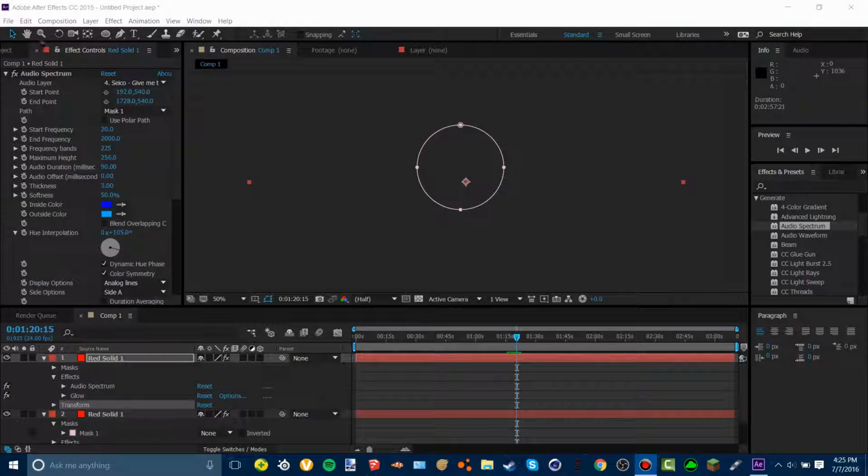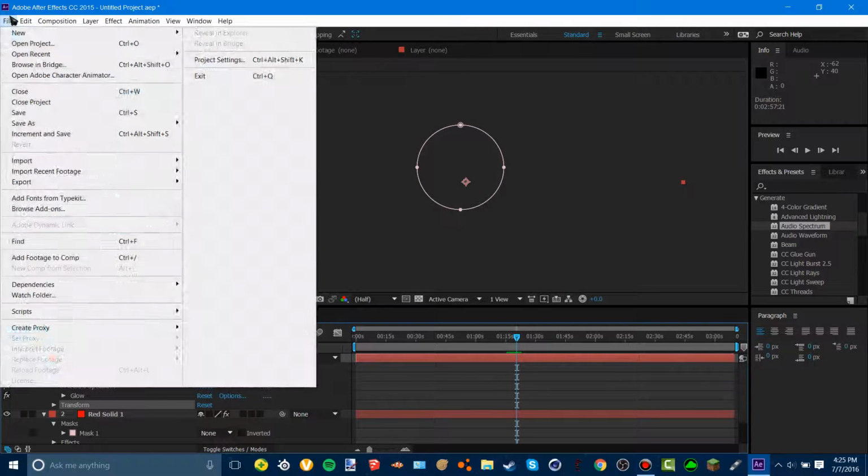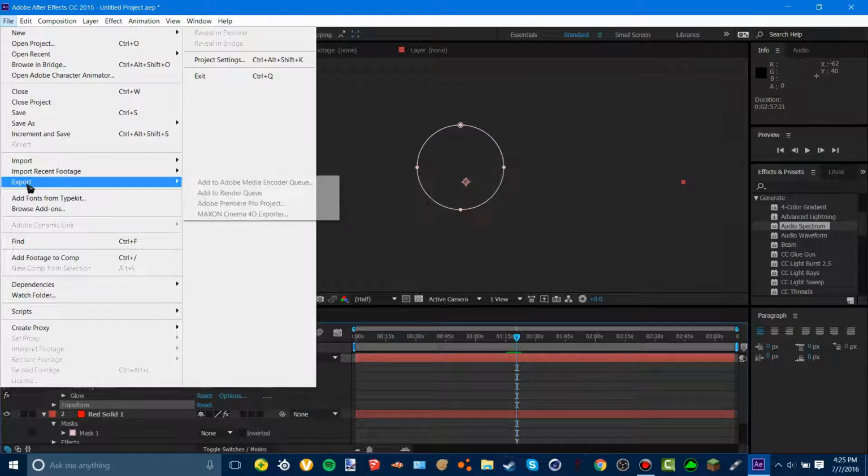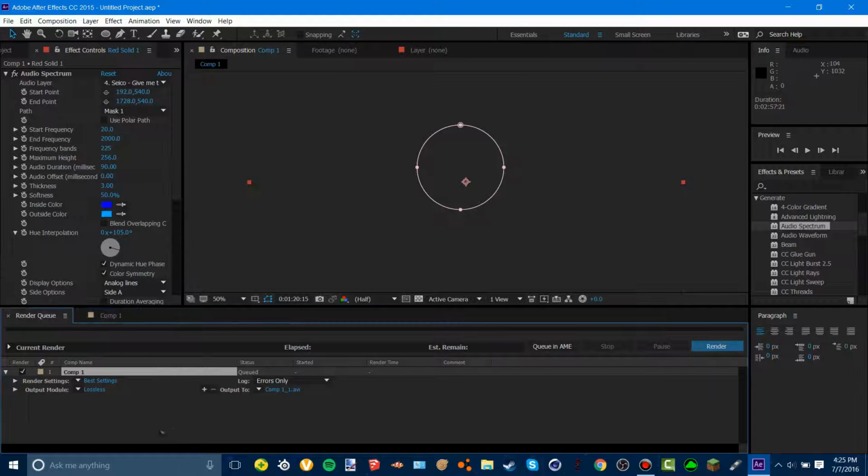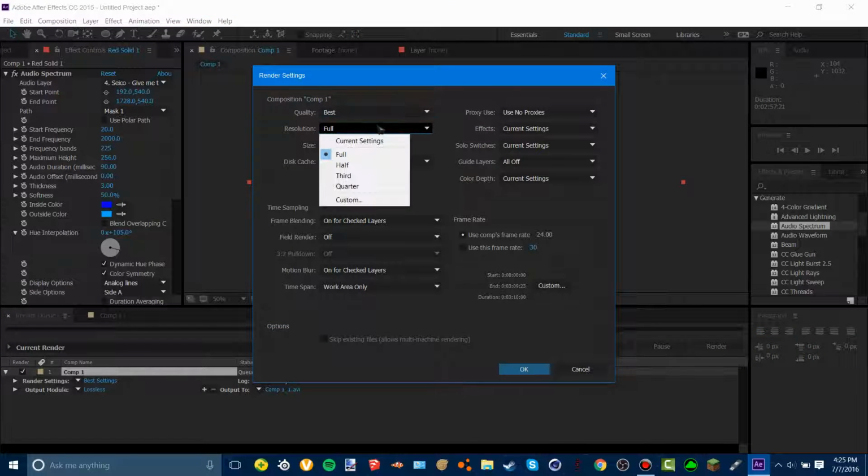Okay, so once you think it looks nice and you want to render it, you are going to want to go all the way up here to where it says File, Export, and click on Add to Render Queue. Now you're going to want to click on where here it says Best Settings. Now change this to whatever you want. I'm going to actually select this to draft just for the purpose of this video. I would leave it the way it is right now.